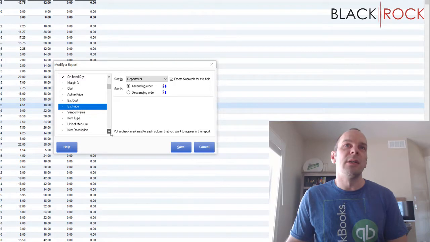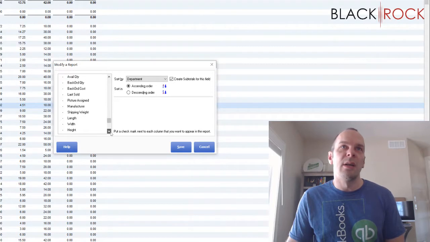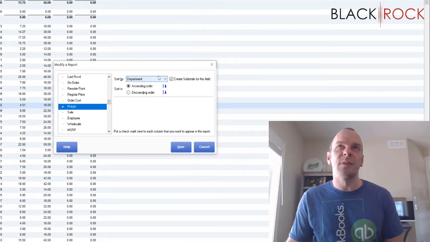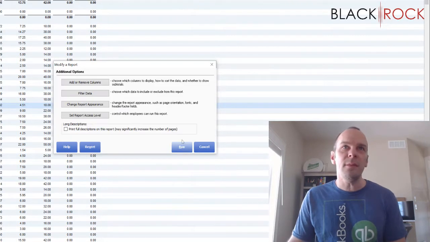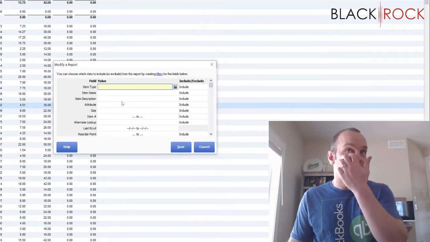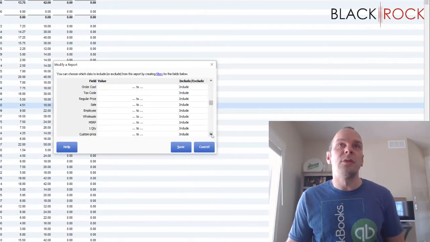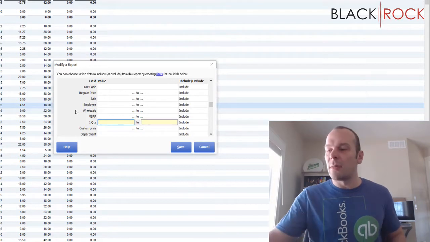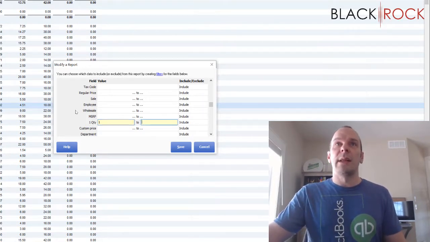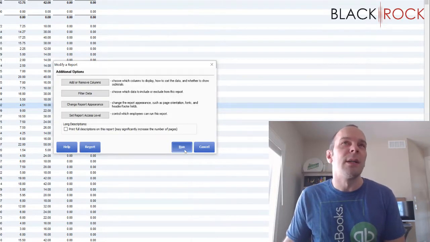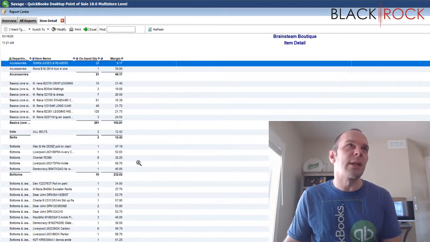Then I'm going to get rid of all of these different columns, and I really just want to know the actual margin that I have for each thing. Let's see here. Here it is, margin. And we're going to subtotal by department, which is fine. And then I actually want to filter out all the zeros, so quantity 1. I only want anything that is between 1 and 9 bazillion on my list. So it's going to run that report rather quickly.